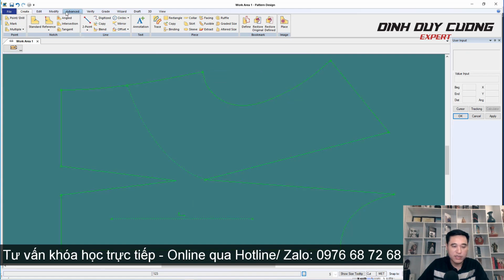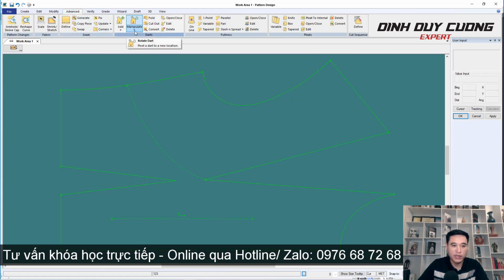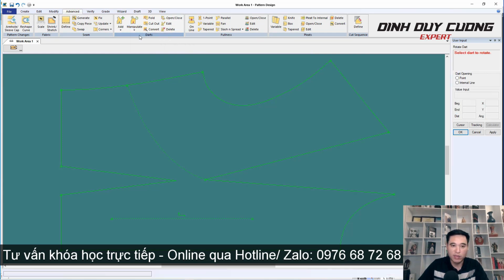After that, you go into the command. Here, there is a command called rotate dart. Click on it. However, there is one important thing you should note. Over on the right hand side, you must remember to tick the internal line option. Once you have checked this internal line option, the software will automatically move the dart over to the internal line for you. See, many of you tick this point option, so it doesn't move. So just remember, you first have to tick the internal line option. After doing that, simply click on the specific dart you want to close.